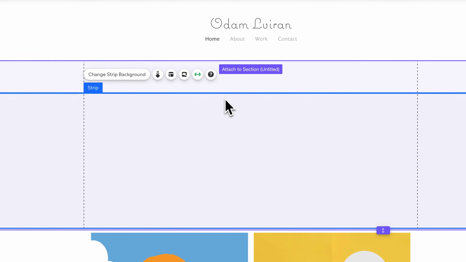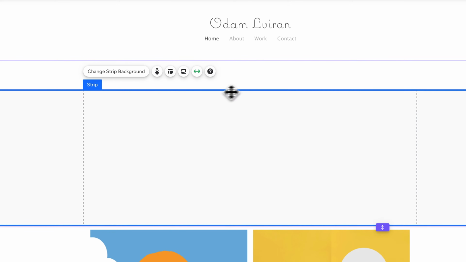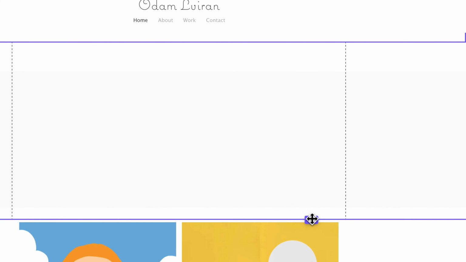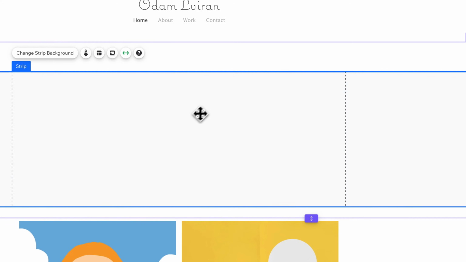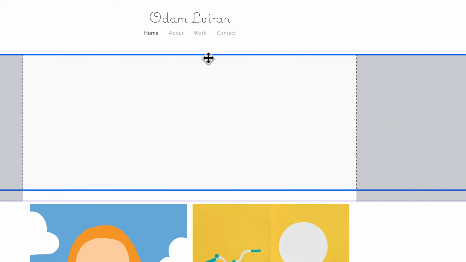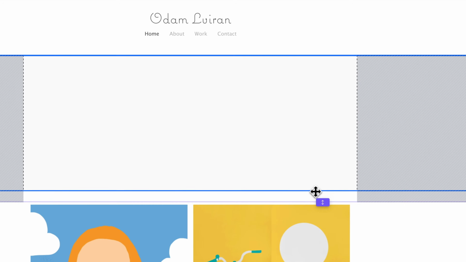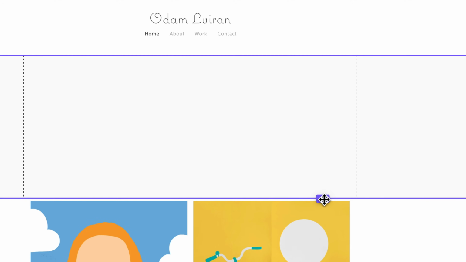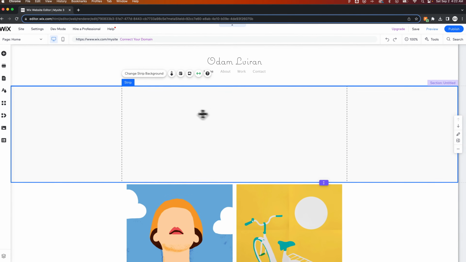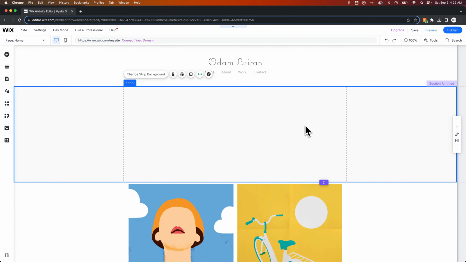So once we've added that in here, we can resize it or move it or bump it up and down depending on how large you want the strip to be. But once you have that sized in there, I'm just going to lock it into the top and bottom of my section here, just like that. So my strip is actually the size of my section now.